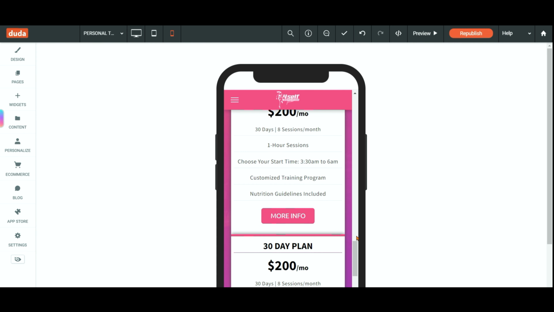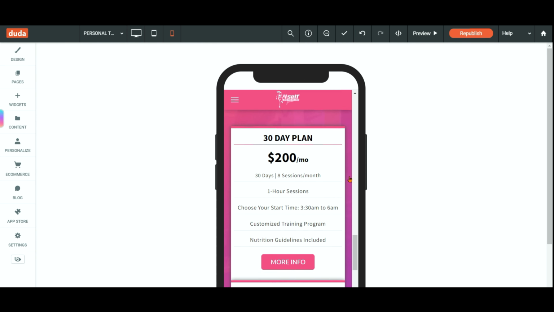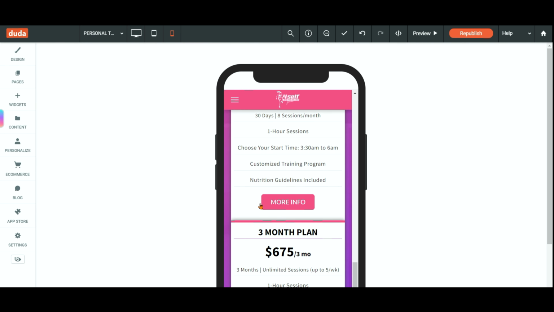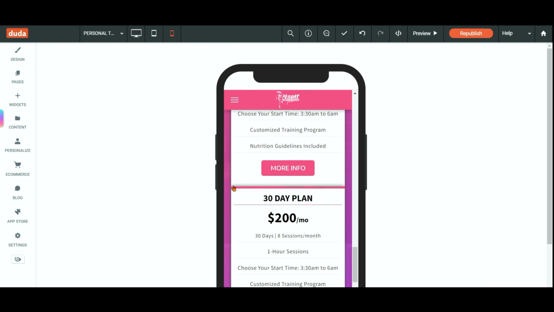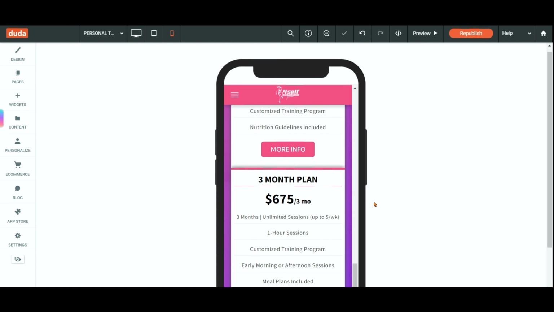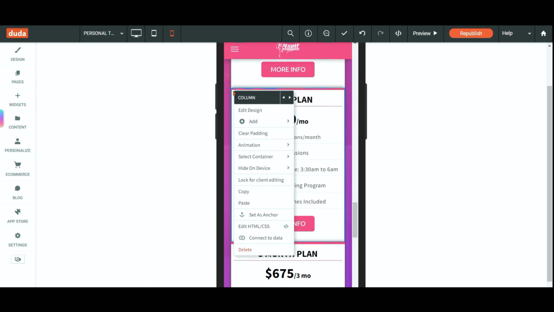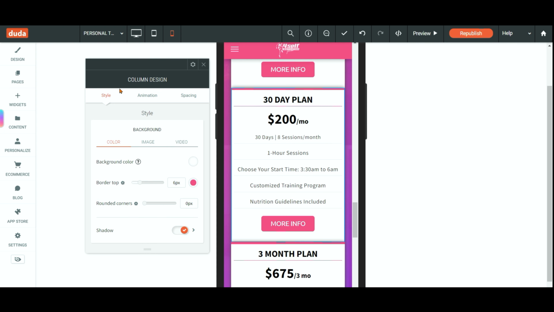All right, so now on the mobile one, there's no space between them. So we need to add space on the mobile version. So we're going to right click, edit design. And so you may be wondering, if you add spacing on the top here on the mobile, won't it mess up the desktop version?